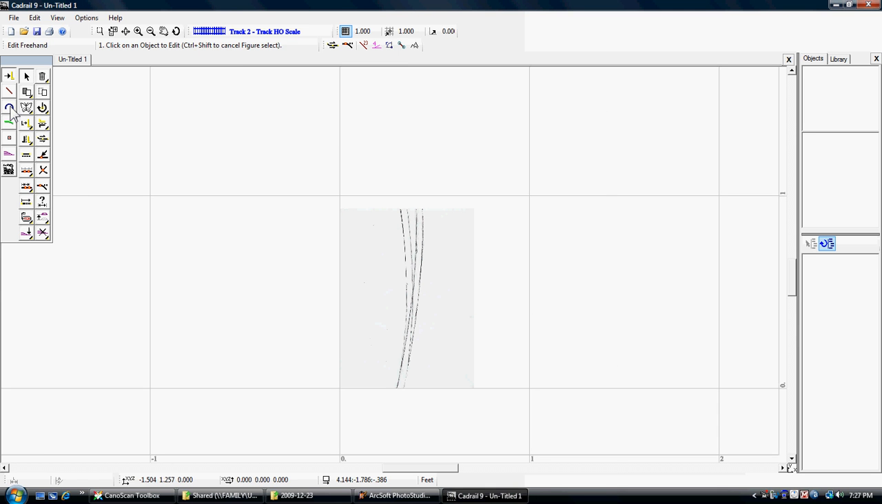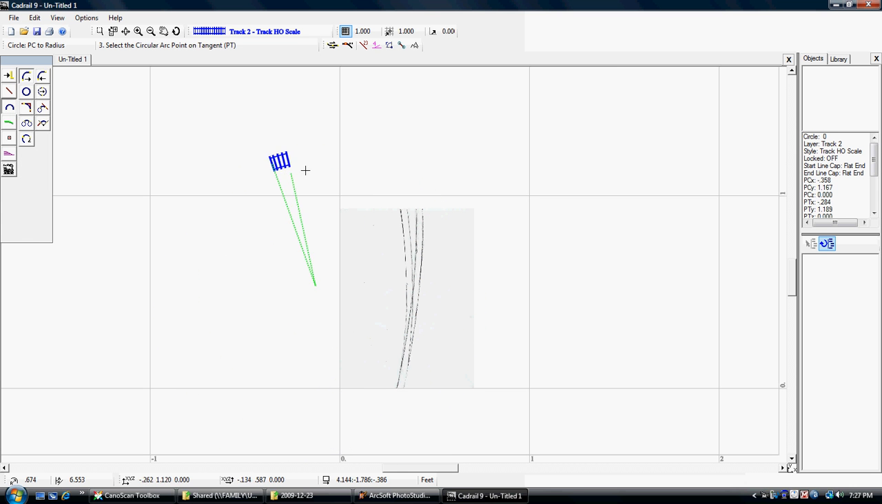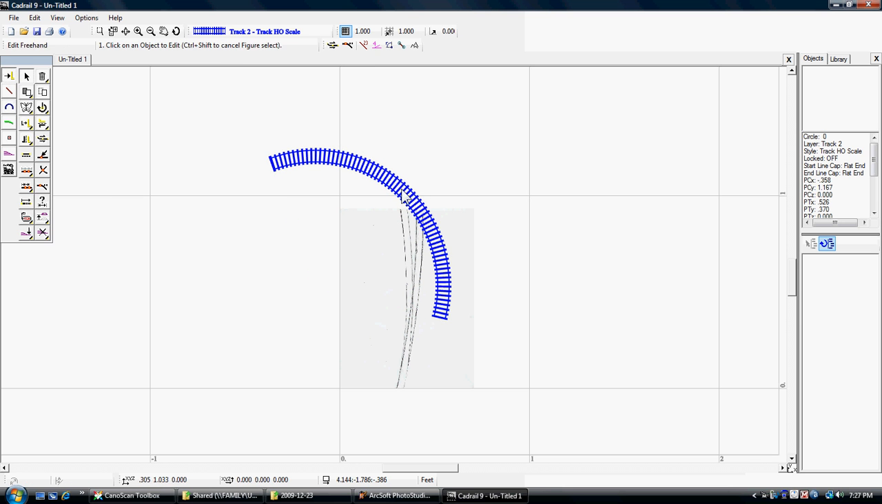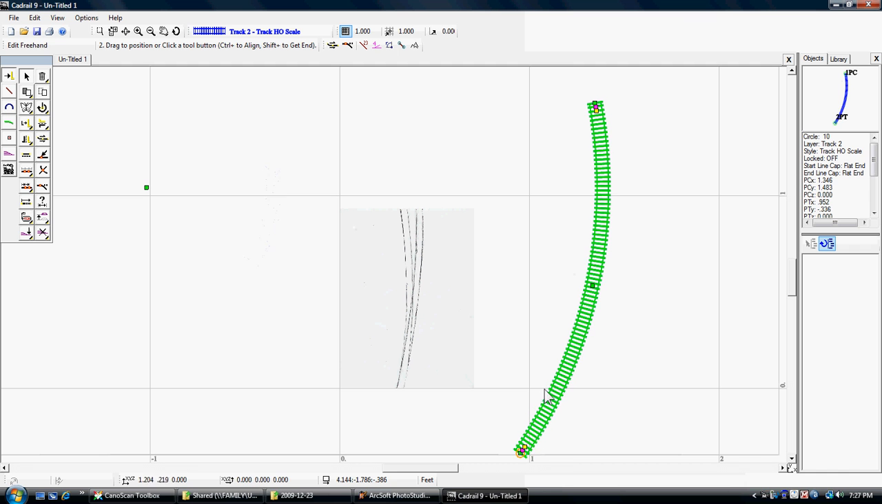And now we'll go ahead and draw an arc. I'll actually draw a circle first. Now I can draw an arc. Just a simple arc, just like that. Alright. Now I know the radius is a little bit tight. So let me go ahead and rotate this piece some. And I'm just going to pull this out.